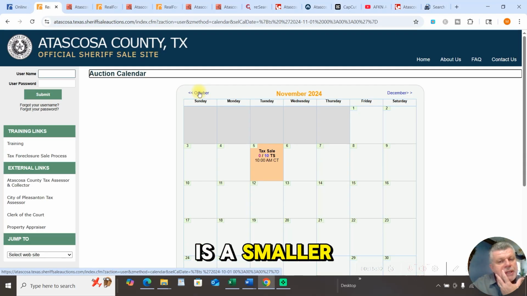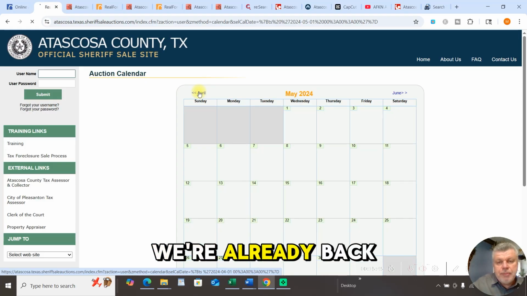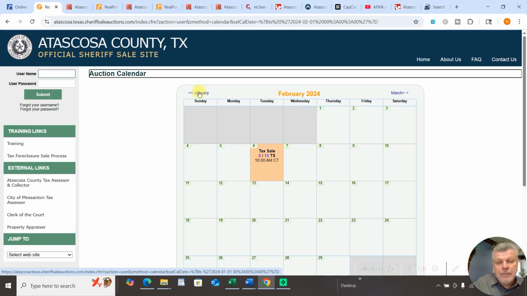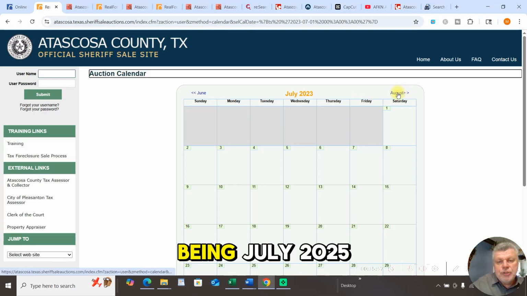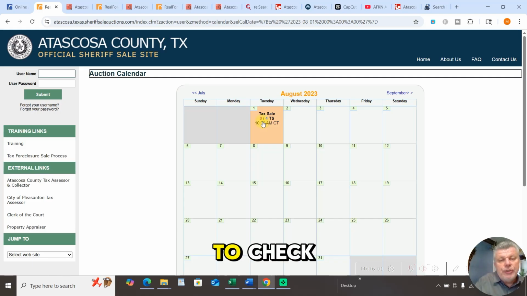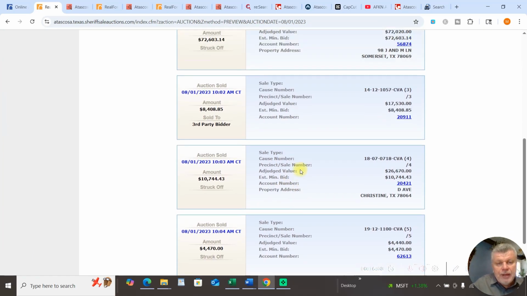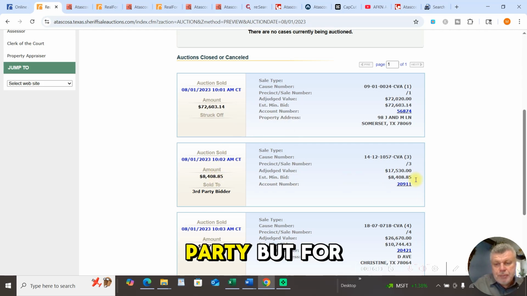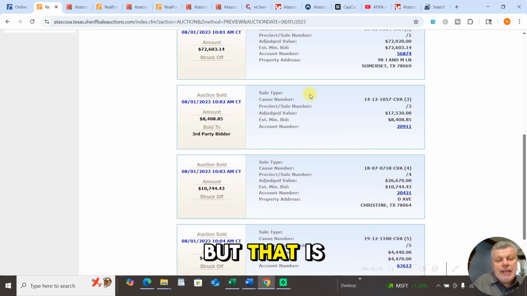And again, this is a smaller county. They only have sales every 3-4 months. So there's not that many sales really to go back and check. We're already back a year, about a year and a half. Okay, and with this being July 2025, this would be your last sale to check. Only 4 properties went to sale that month. Only 1 sold to a third party, but for minimum bid, so there wouldn't be anything there to add to the list. But that is it in a nutshell.